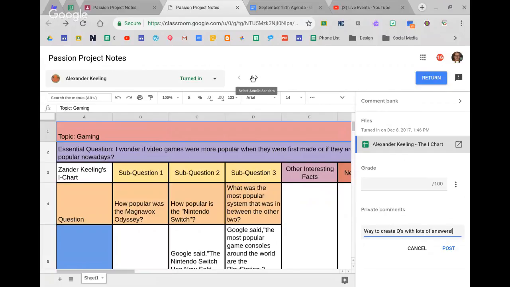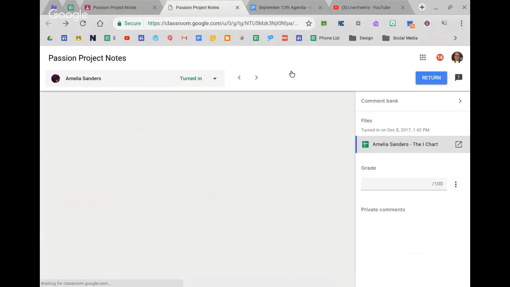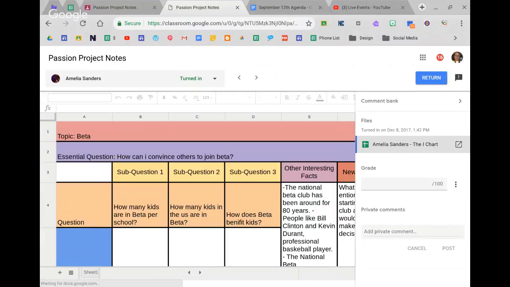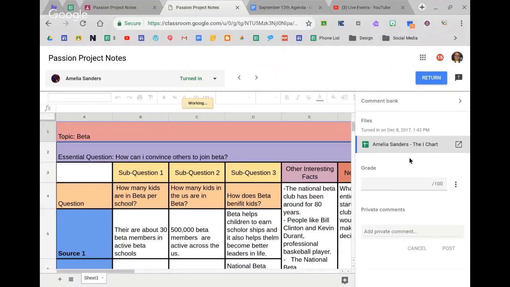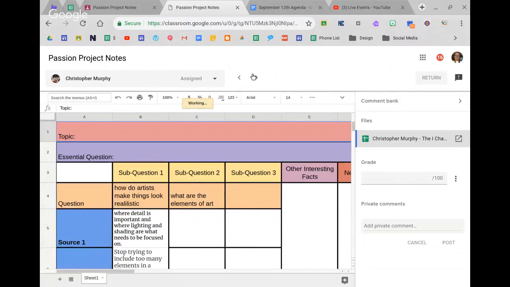You can also toggle between students here as well. So if I am ready, oh, it's because I didn't post it. There we go. When you make changes over here, make sure that you post whatever changes you've made. So you can toggle in between these as well. Just keep that in mind.